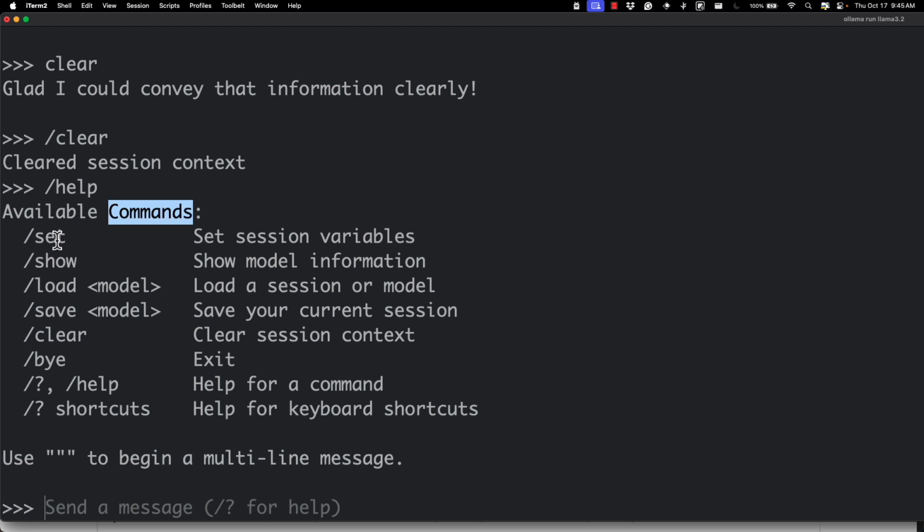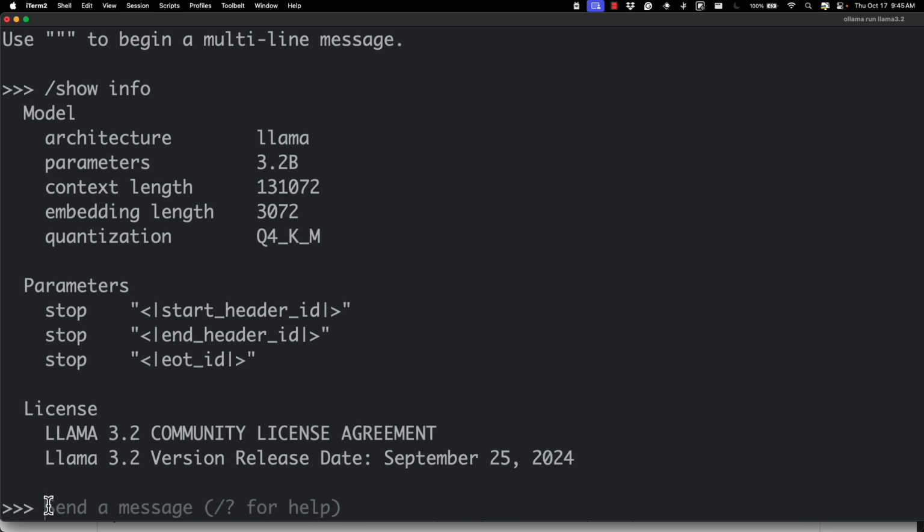We have the set, show, load, save, and clear session commands, as we saw, as well as /bye to exit the shell. So let's go ahead and use this show here. I'm going to say /show. What is it that I want to show? I want to show info. So this will give us information about the model that we are looking at, which is the Llama 3.2.